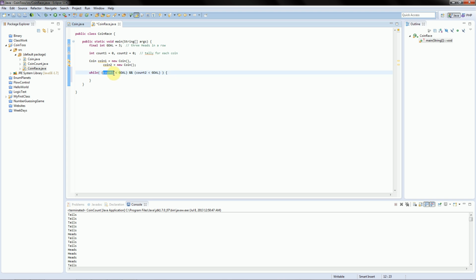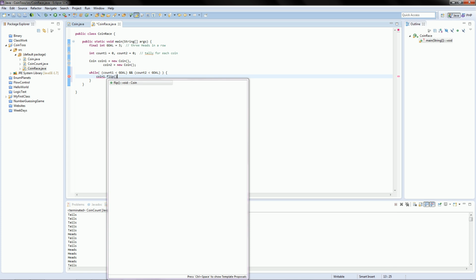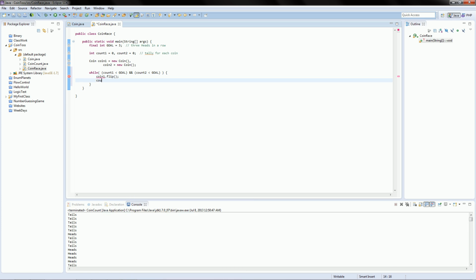Alternately, I could do a do while, and I could also make use of an OR, but I'll leave that out for this. This seems a little bit more straightforward for right now. So I'll do coin1, and we're going to flip it, and we're also going to do coin2, flip.